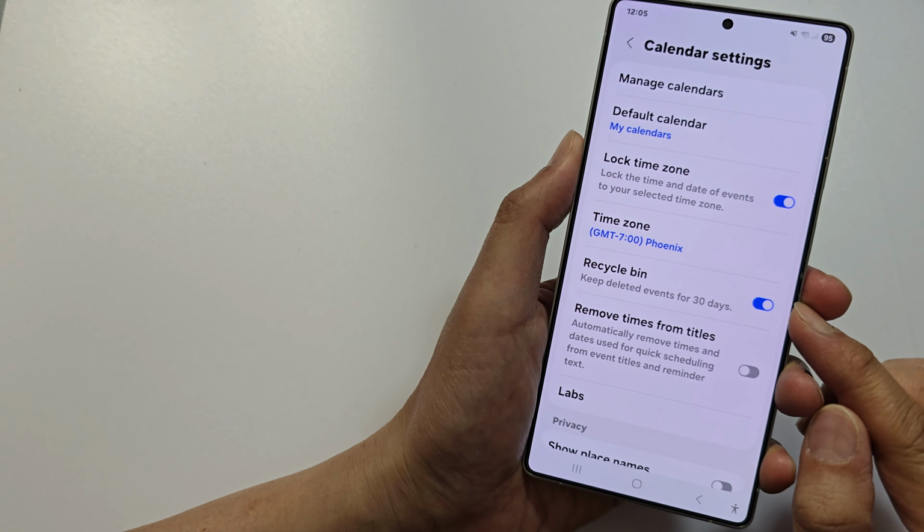Next, tap on the more button. Then tap on the settings icon. In calendar settings, we now scroll down. And in here, tap on recycle bin. Tap on the toggle button to turn off recycle bin for calendar.